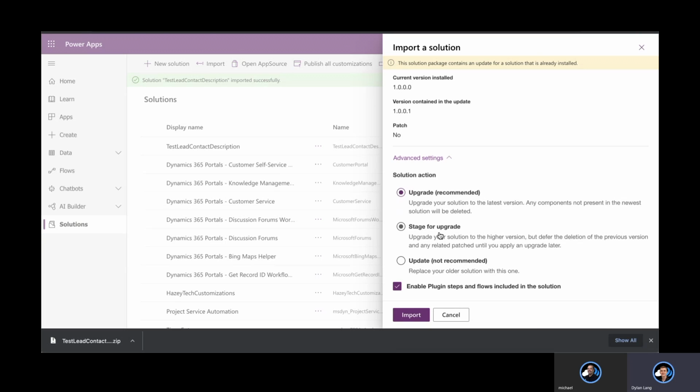Stage for upgrade is basically an upgrade, but when you delete something from the previous version, it keeps it. So that way, if you want to stage it and then delete it later, you can just do it that way. So you can delete one at a time. This is safe if you just want to bring in all the new stuff while not deleting any of the old stuff, but it will cause some bloat. So you just want to be careful and keep in mind what you deleted from the previous version. And lastly, update is just an entire replacement of the older version. So it's basically deleting and re-importing. So that's all this is. And that's pretty much it.